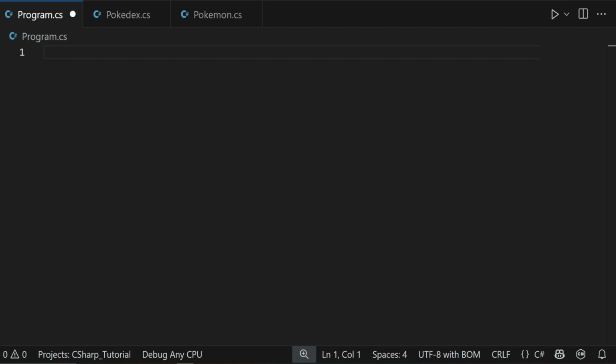Hello there and welcome. In this lesson we're going to learn about enums and structs in C#. An enum is a special data type that contains a group of related values that are usually stored as names. So how do we create an enum?